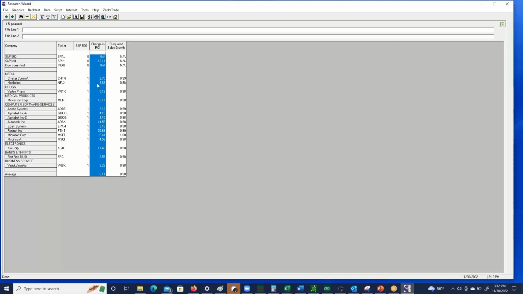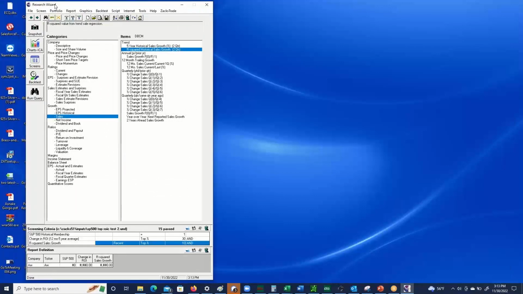So the change in ROIC gives you a little bit of insight into increasing margins, or for a variety of reasons, increasing operating leverage, or both. So let's take a look at how this strategy performs. This is just the current list, but how has this portfolio performed?